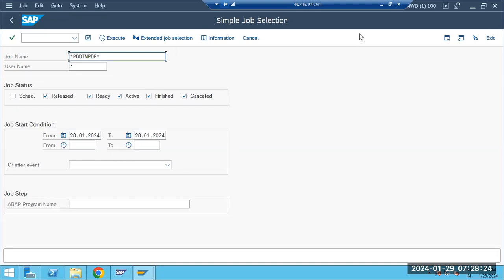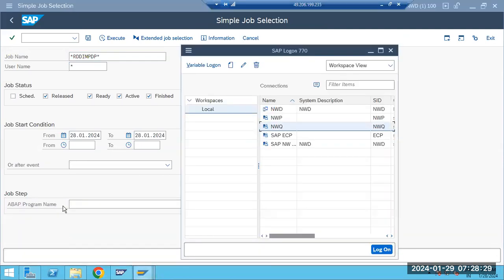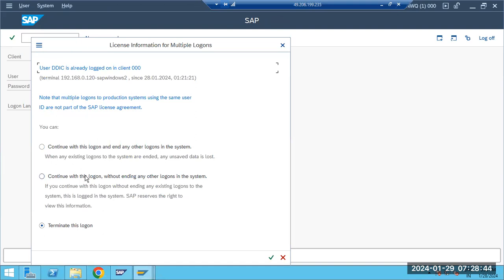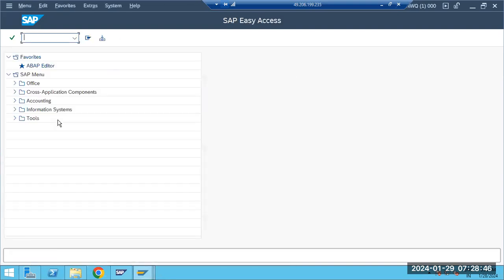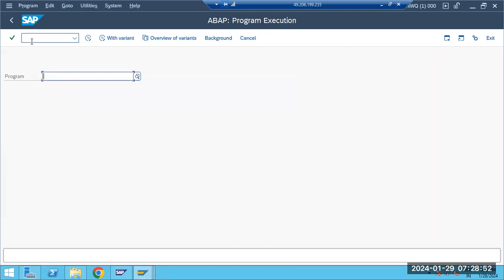So if the job is not working, then we can log into the 000 client, any one of the users. Go to SA38. There is one report we have to execute, RDDNEWPP. This is the report we have to execute here to schedule the background job, right?